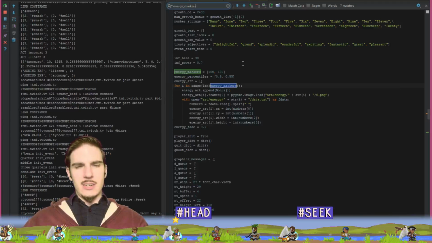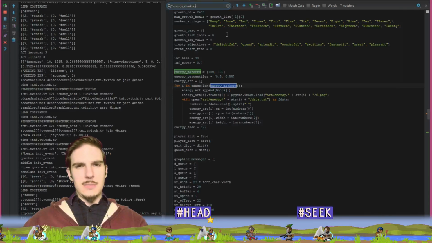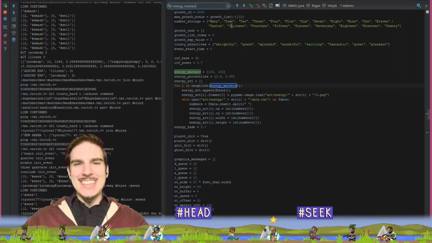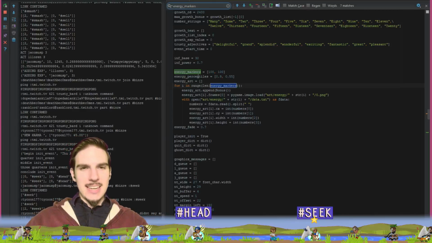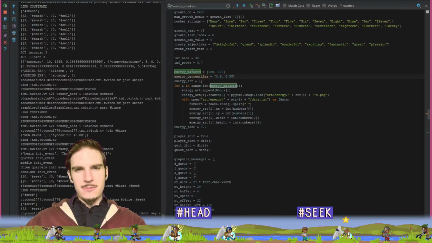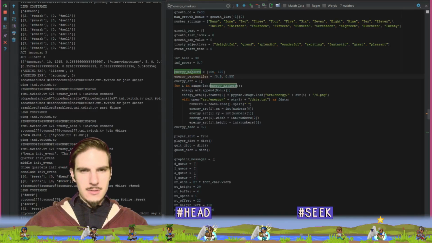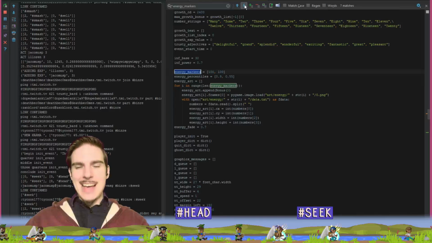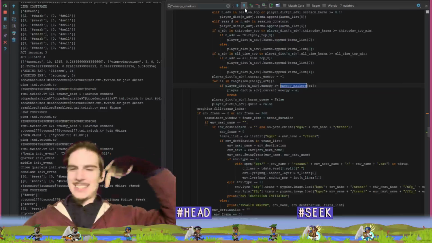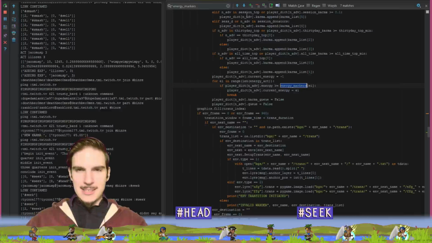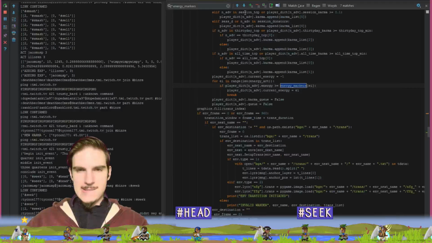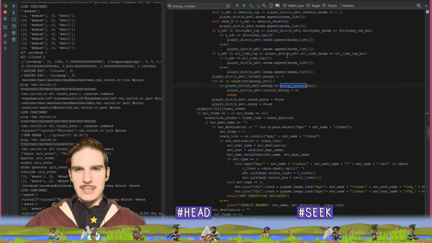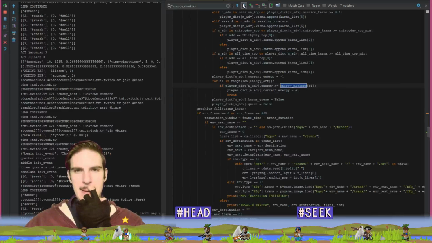Wait, why is it 100, 100? What does that mean? Oh, energy percentiles, right? Wait, what? How does this work again? I mean, the system seems to work. If we look at it on screen, some people have gold stars, some people have... if player's energy greater than or equal to energy markers EI.